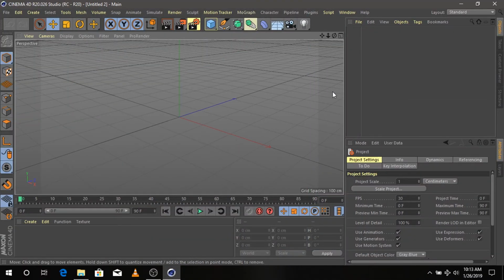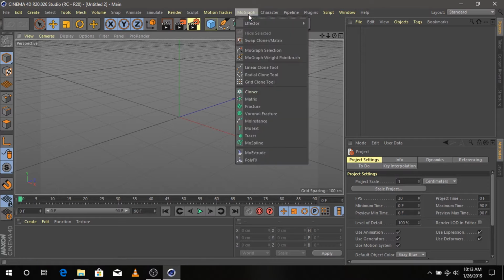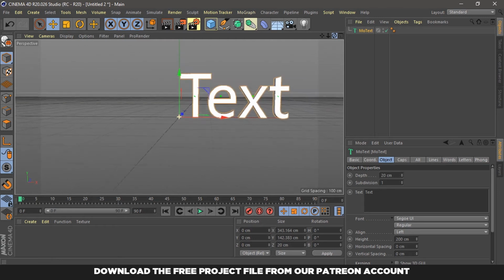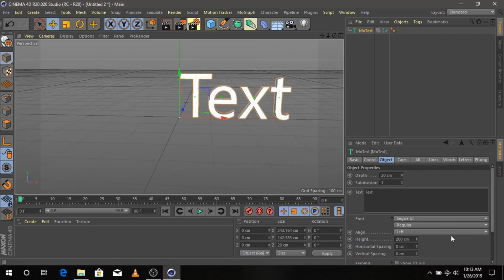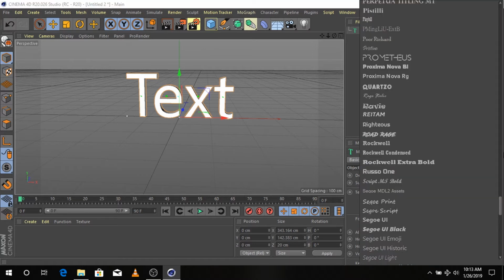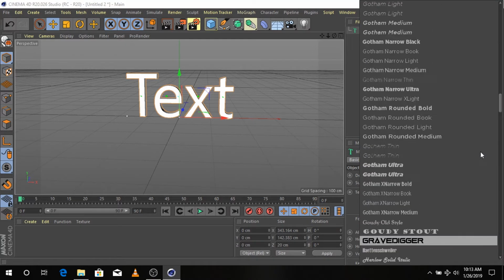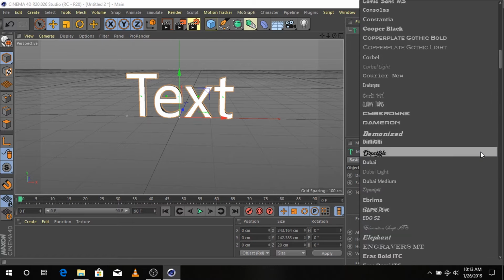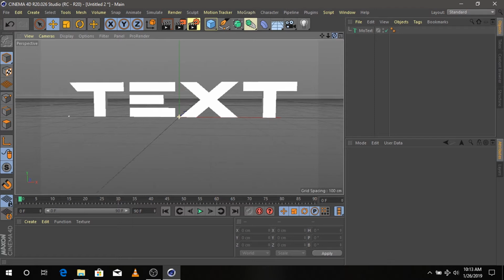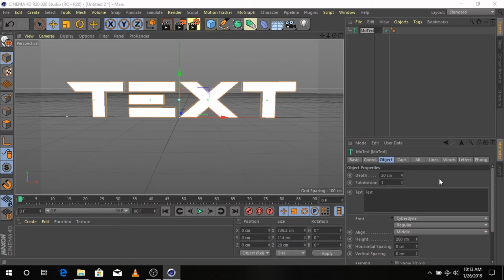Jump into Cinema 4D. Next click on the MoGraph button and select MoText in the menu that appears. Select the text layer. Then on this tab below click on Object. Change the align mode from left to middle. For the font I'm using my all-time favorite, the Cyberdyne font. Links to where you can get this font will be down in the video description below.